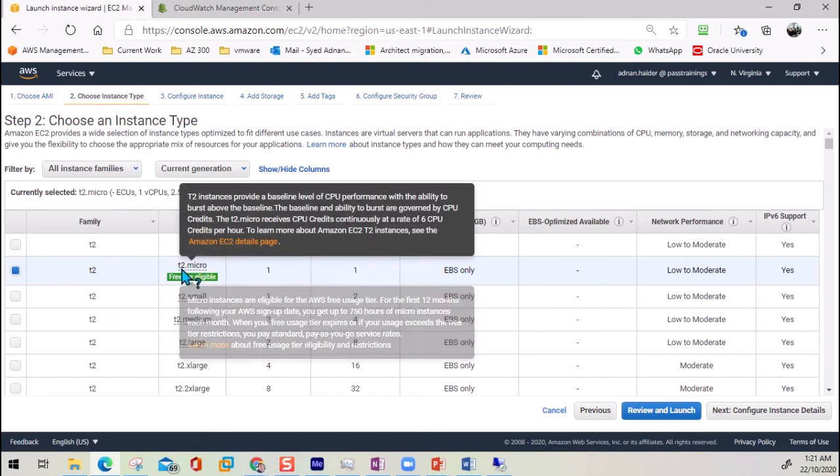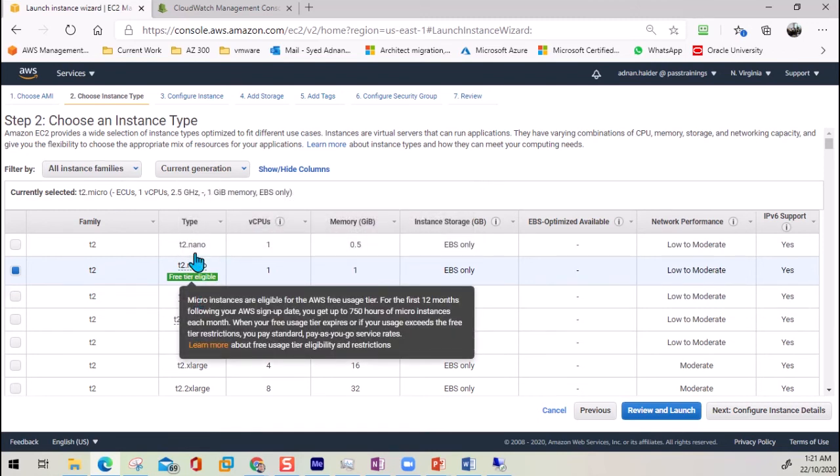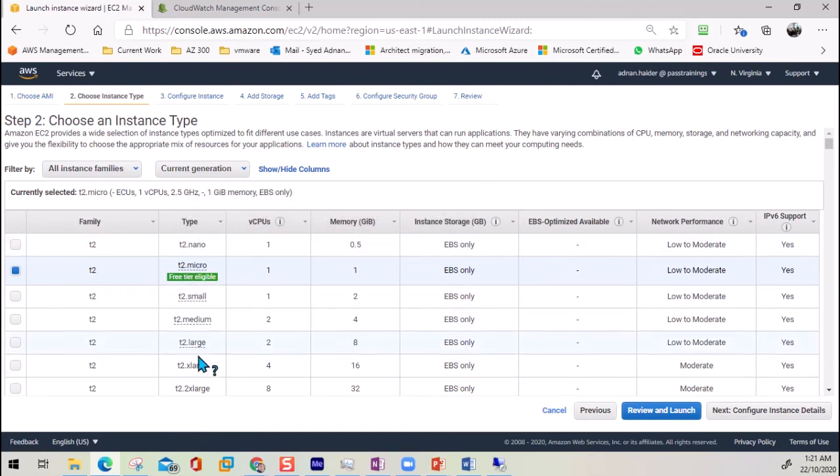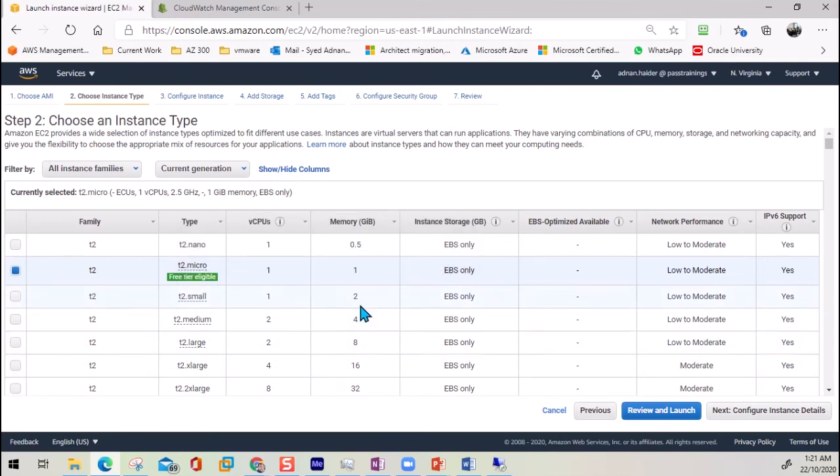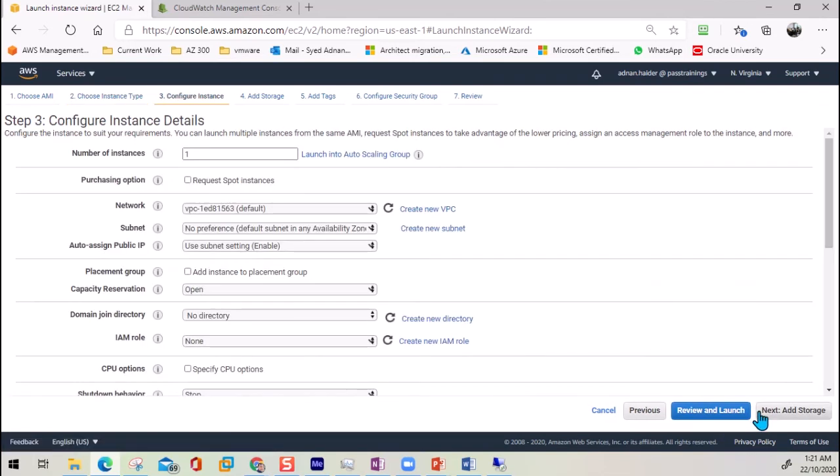So in this case there is T2 micro, there is T2 small, there is T2 nano, there is T2 large, and the only difference is the number of resources. So with T2 micro it has 1 vCPU and 1 GB of RAM, and as you increase, you will get more resources. So in this case we're going to stick to the T2 micro instance, and I'm going to move next. Here is the instance details.